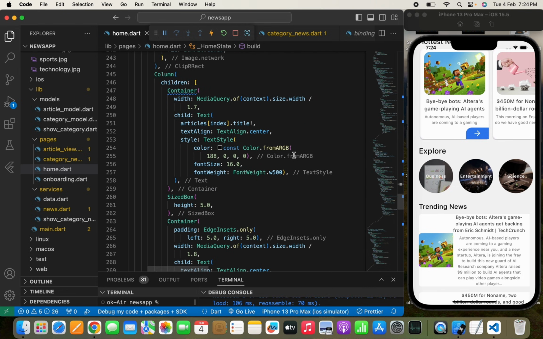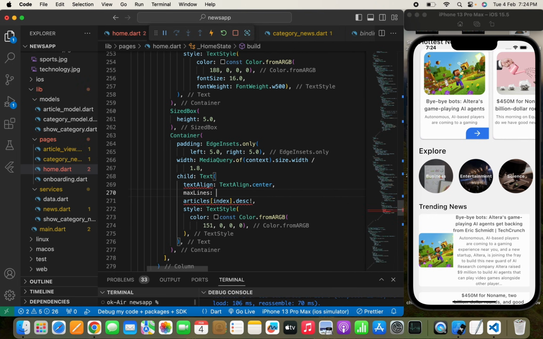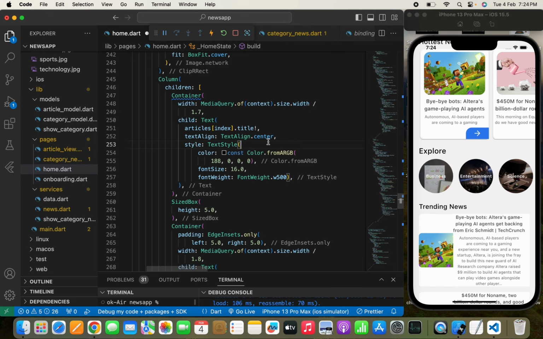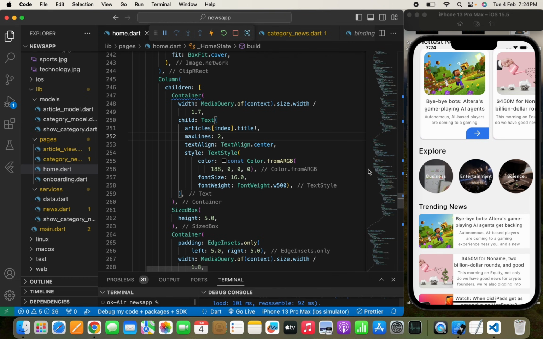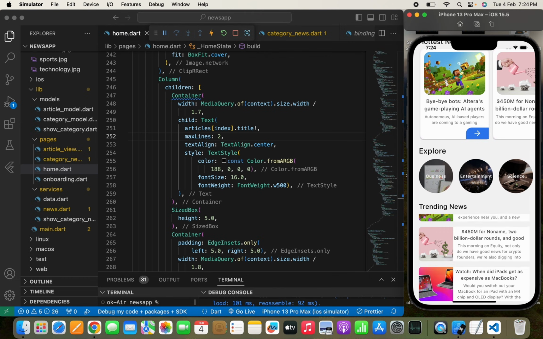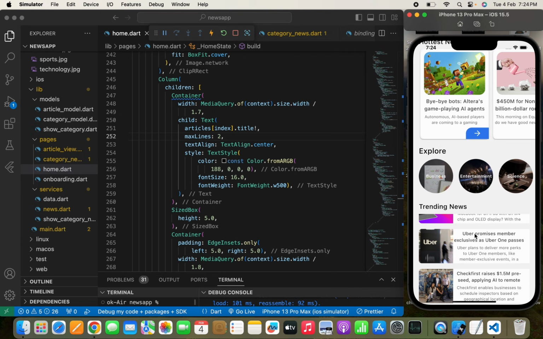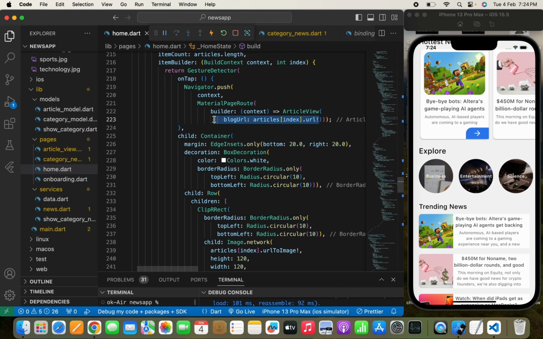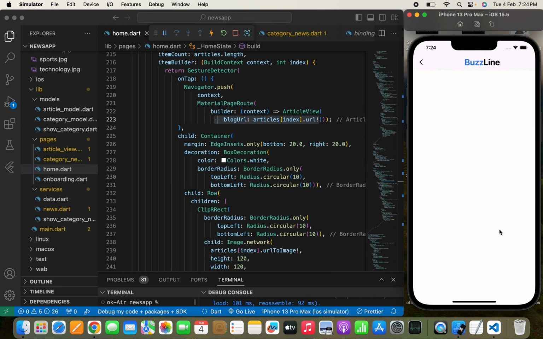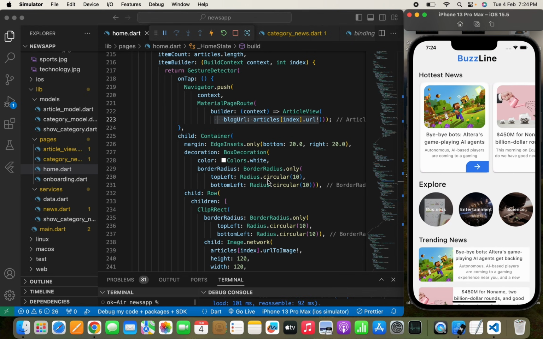So for that, here again the max lines will be up to 3, that is okay, and the title will be up to 2, that is okay. Yeah, so now it looks good, and now I can simply see all the trending news that I want to look at. Yeah, here also the URL is already passed, so when I tap on this I can read that news in much more detail. Yeah, so these were some things.